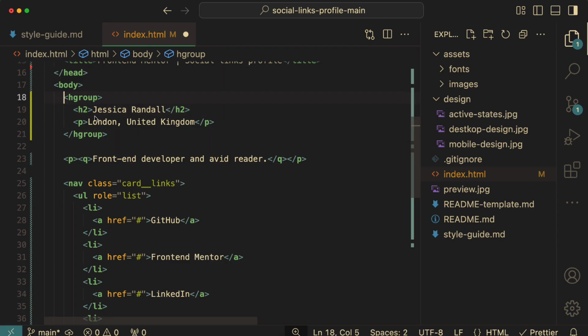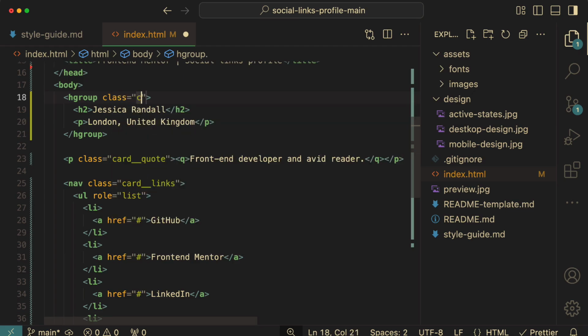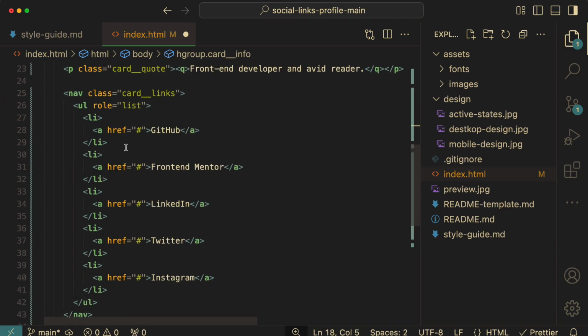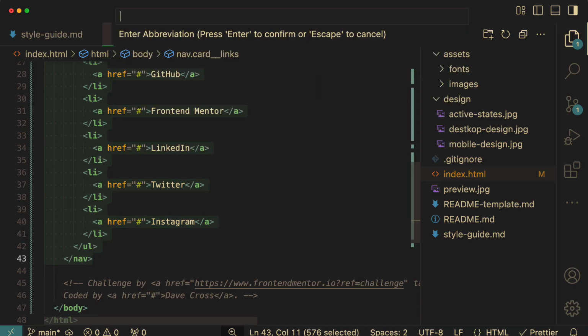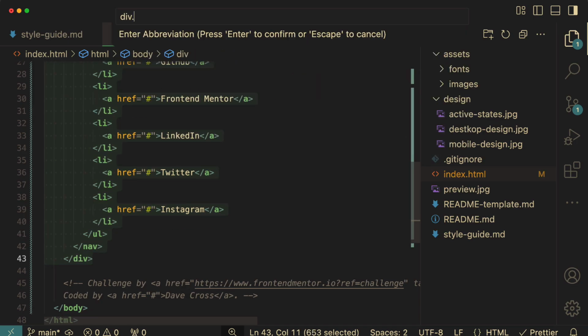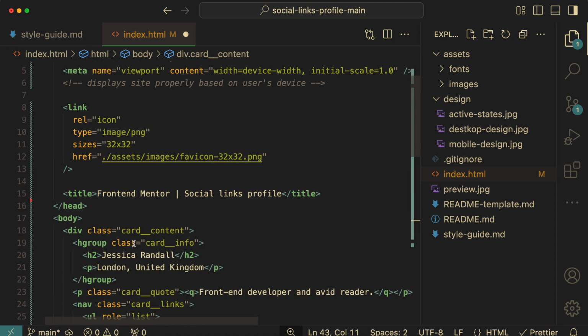From here, we wrap all of this up. So we start to get into some of our classes. In fact, there should be a class here that I forgot. We're going to add in card quote. Okay. And then the H group has a class of card info, just like this. And we can take all of this right here and wrap it up in our card content. Okay. So again, div with card content, just like this. We should actually see that right there. Excellent. Okay. Wrapping it up one more time.